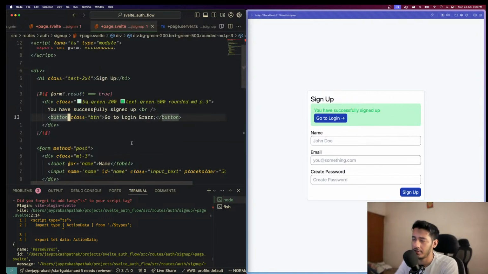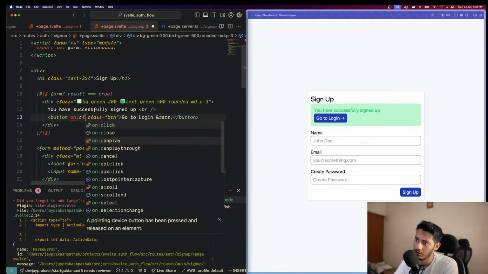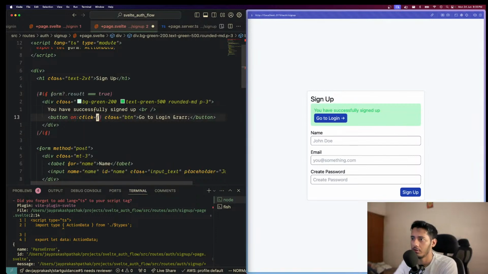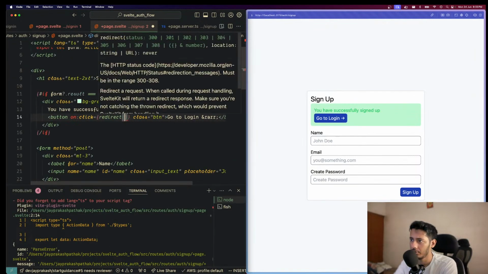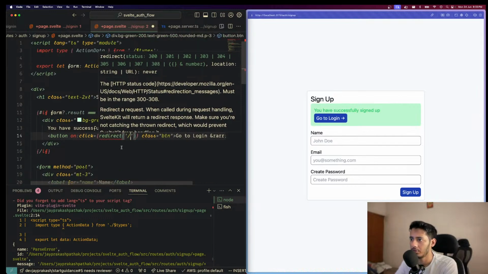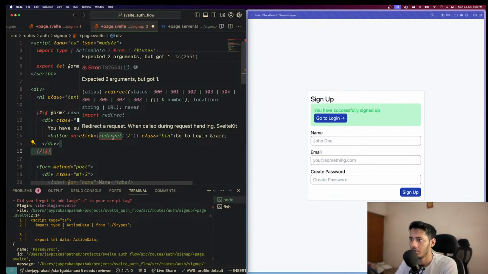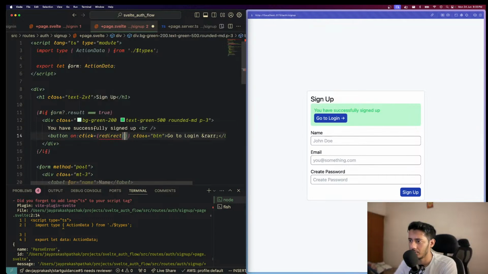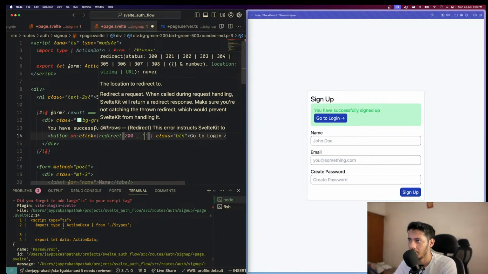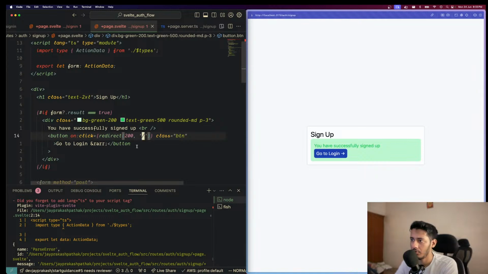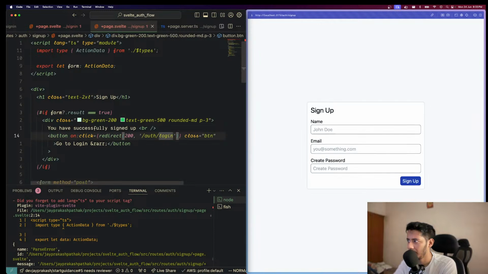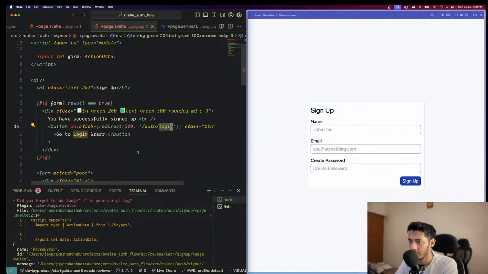Now what we want to do is whenever this is clicked, on click, we can run the redirect function, and we can redirect to some other place. I think, can we do this? Is it possible? Oh, it takes the status. So status is 200, and the location where we want to redirect is auth slash login, right? So great, we have auth slash login.